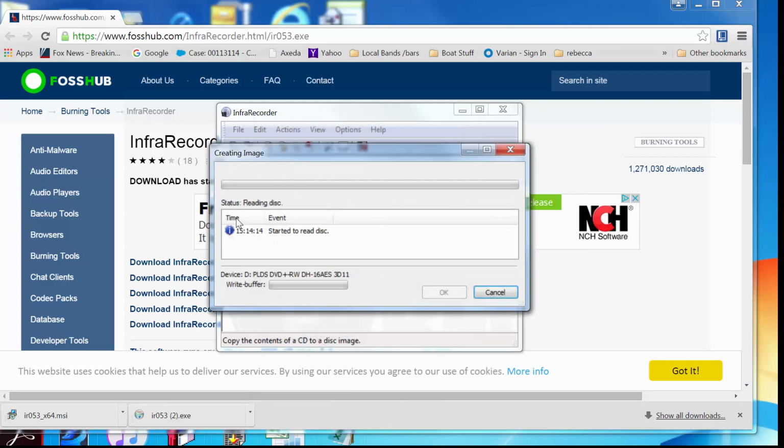Click OK, and it starts reading the disk. I've kind of sped this process up in the video. There was one little sector it couldn't read on here, but it still was able to finish up. It was stuck here for a minute or so on 99%, but it was able to go ahead and complete, and I was able to save an ISO image.